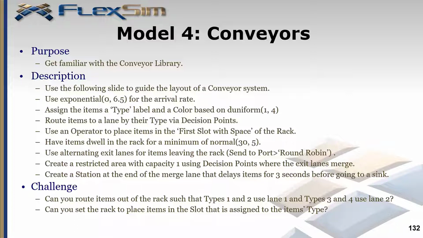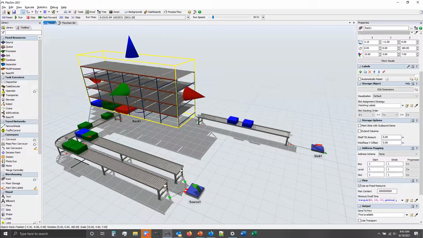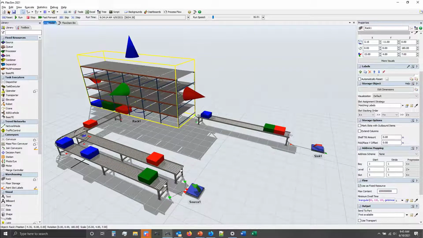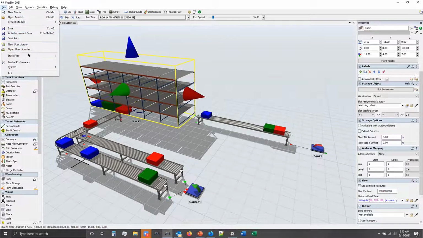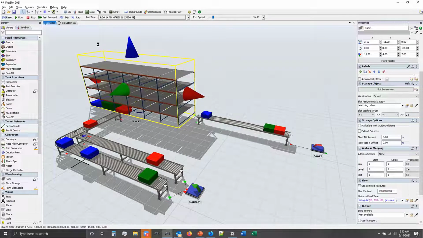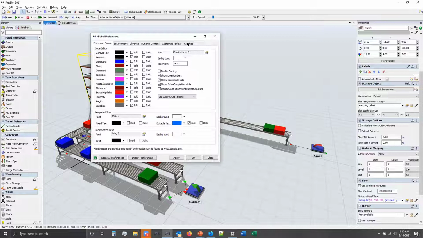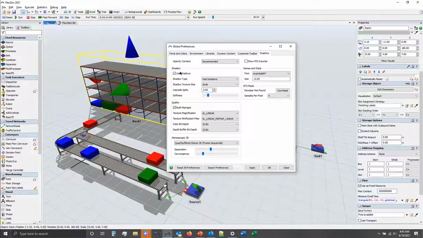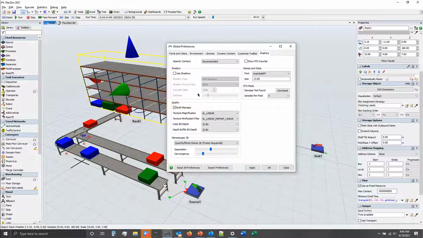Yeah, actually you can. In the model, there are a set of graphics options. If you go up to File and say Global Preferences, then under the Graphics tab, there is a checkbox where you can turn off shadows, or you can adjust the shadows if you want to leave the shadows on, but maybe make them not quite so hard. Or yeah, just turn them off altogether, like that.